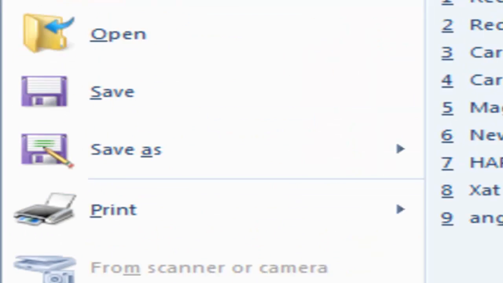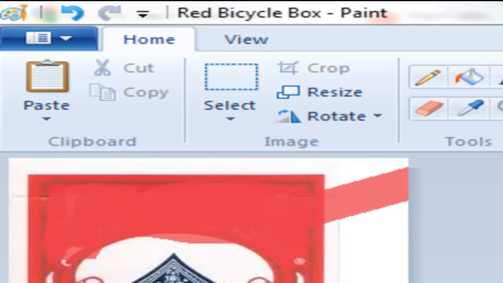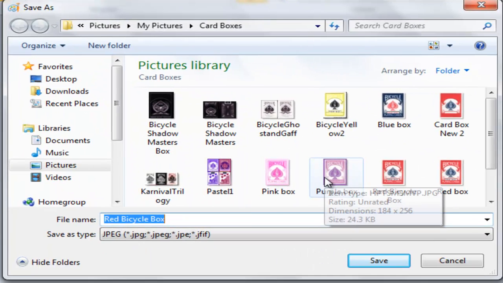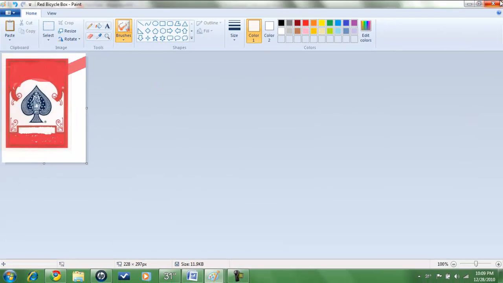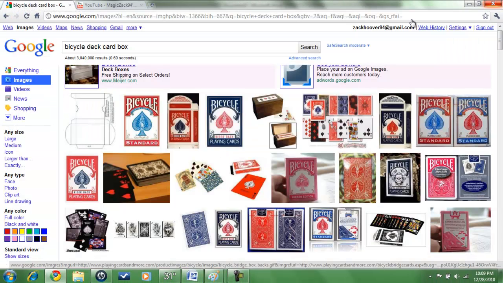Then once you're done with that, you're just going to come up here and save as, and then save it however you want, for whatever reason you want to save it for. Save it as a JPEG or a PNG, whatever you want to use. It's basically up to you. I'm not actually going to save it because I already have one made and it's nicer than this piece of crap right here. So I don't want to save that.